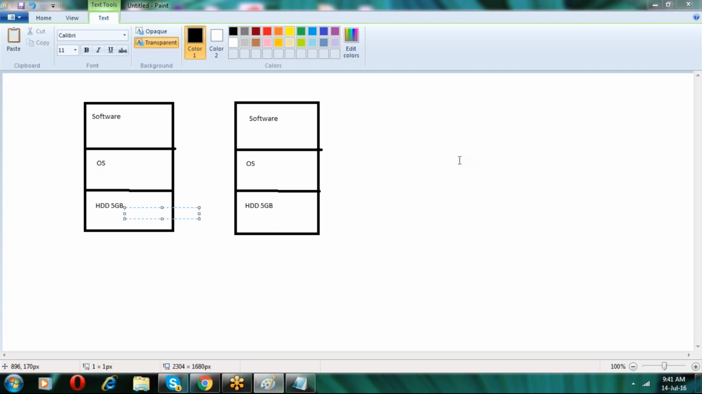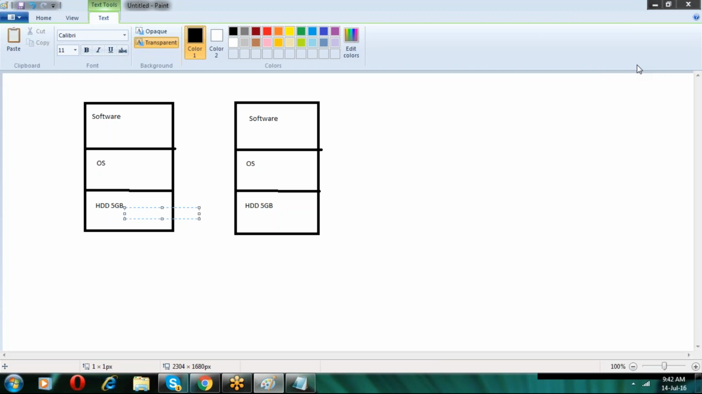Can you share the document? Sure, I'll share the file. Krishna, are you able to understand? Robert, can you hear me? Yeah, I'm able to hear you.